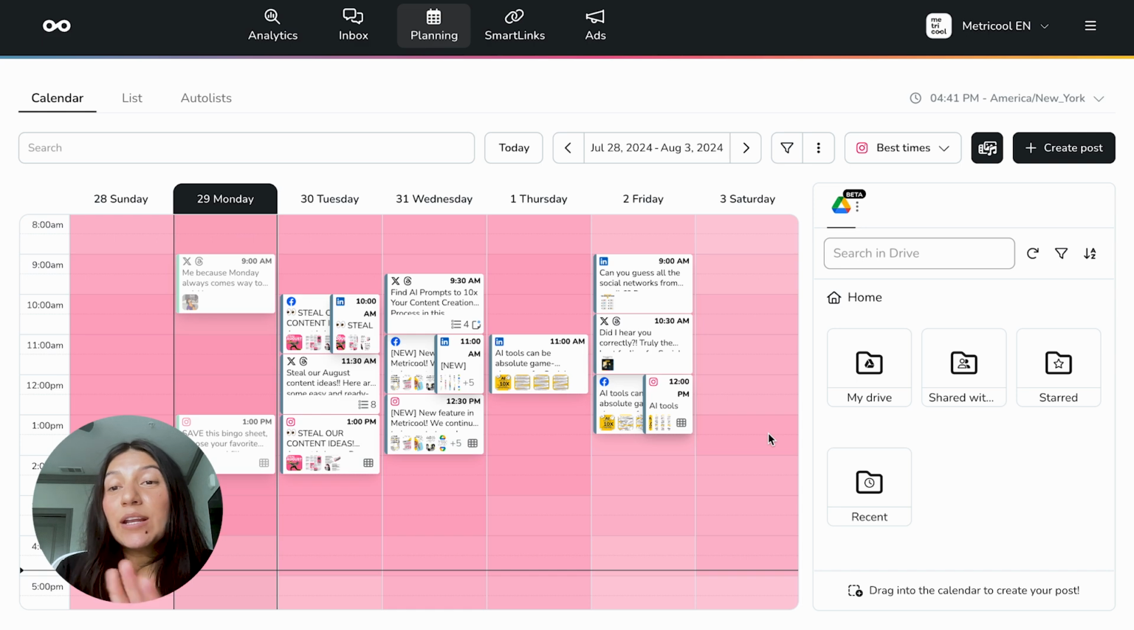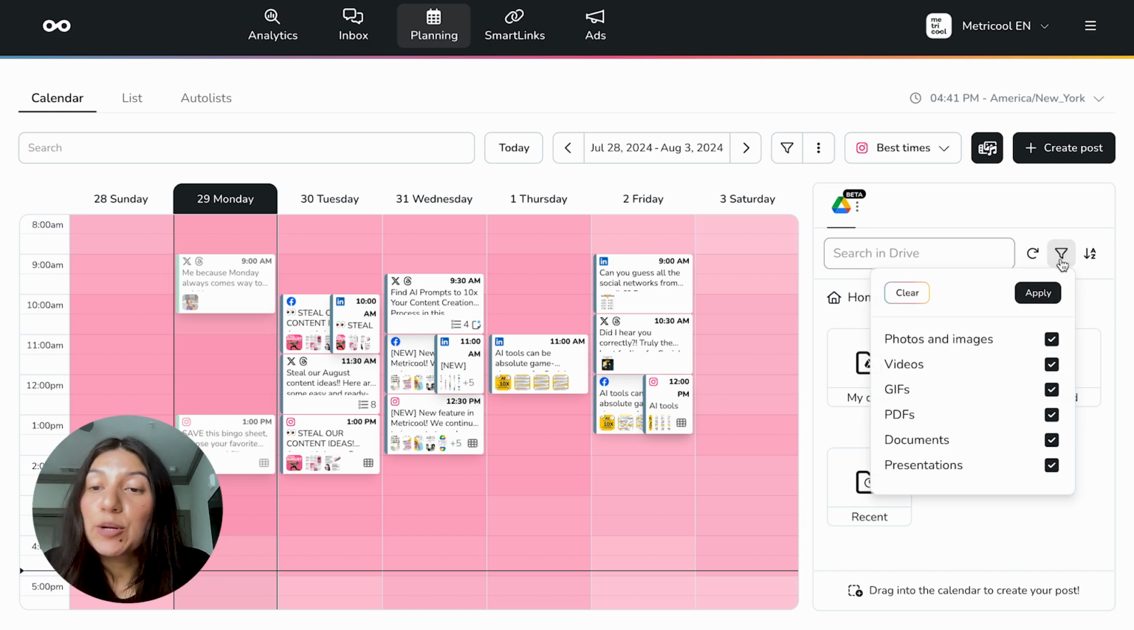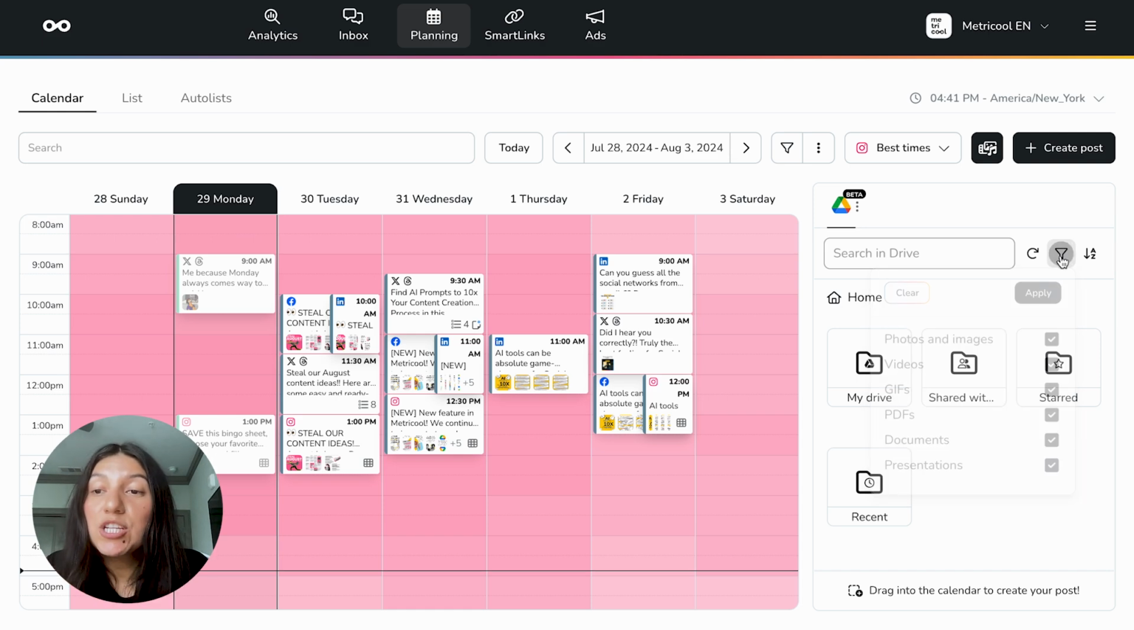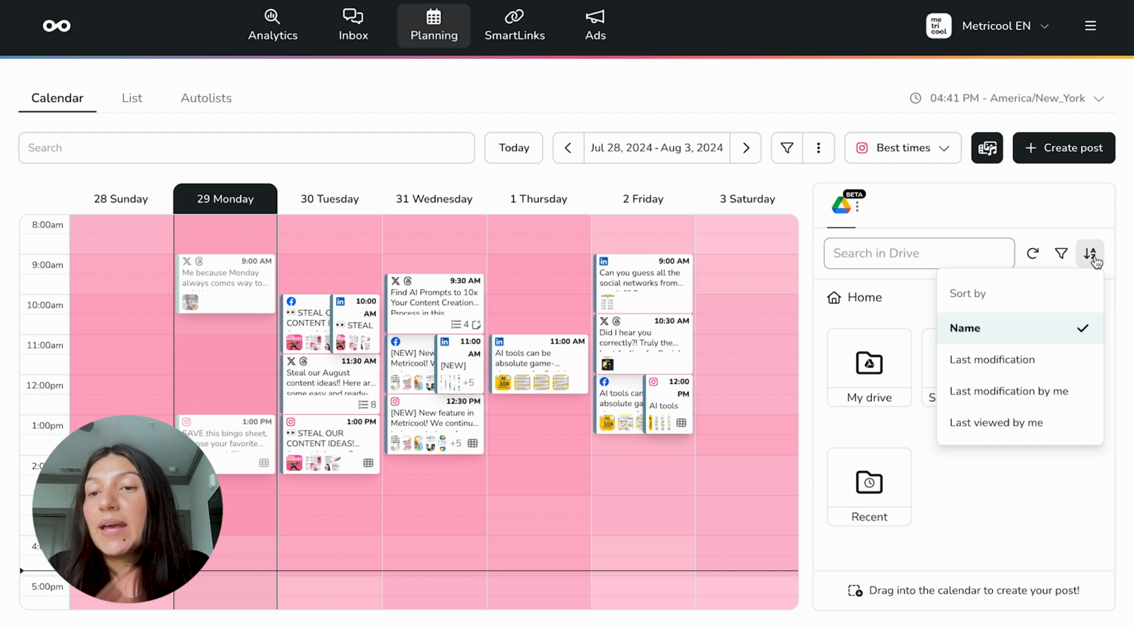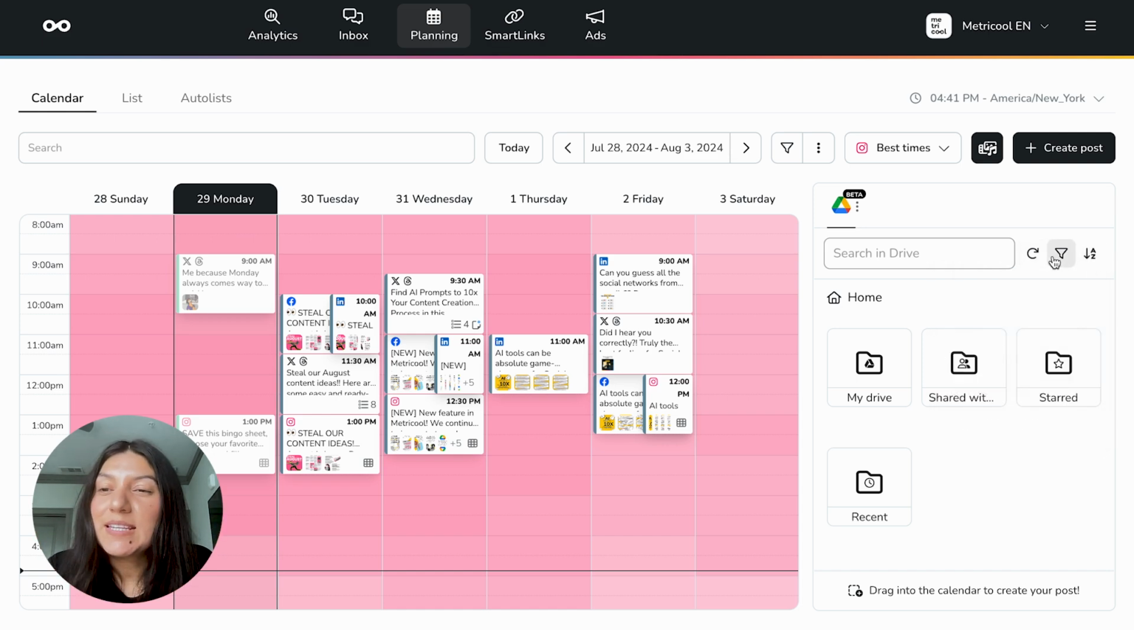And you'll see here, now that button has shown what the Google Drive integration will look like. It's a fairly simple pane, so you'll be able to search in your drive. You'll have the ability to reset, to filter by photos and images, videos, GIFs, PDFs, documents, presentations, and you'll also be able to sort by. And the sort by is name, the last modification made, if you made the last modification, or if it was last viewed by you. So those are all preferences to make searching through your Google Drive easier.